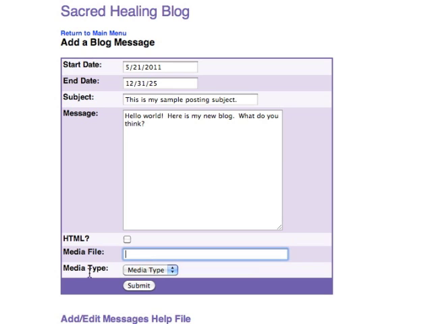We'll skip this. The next option here is the type of media. So if you're linking to a video, click video. If you're linking to an audio file, click audio. If it's a link to another website or image file, click link. We'll skip that. So let's submit.